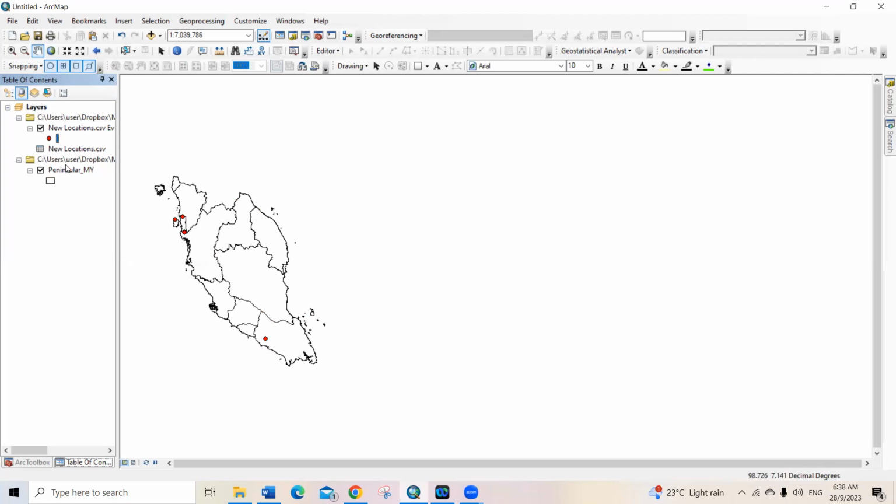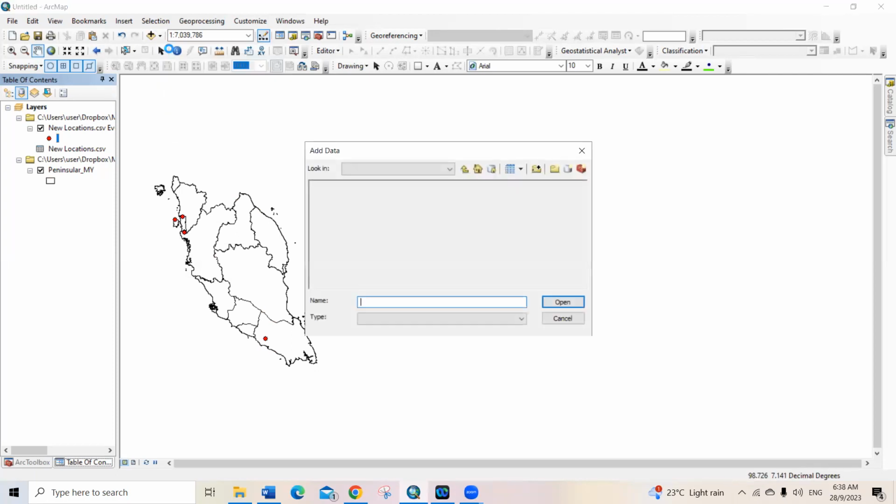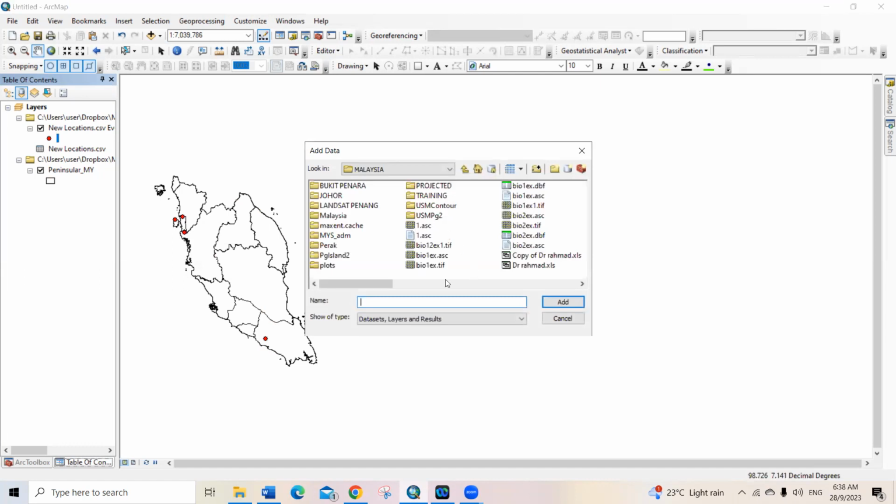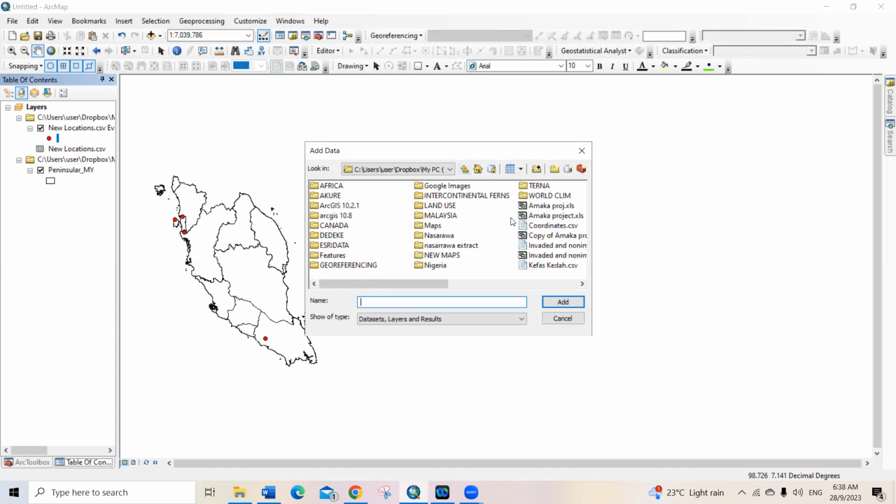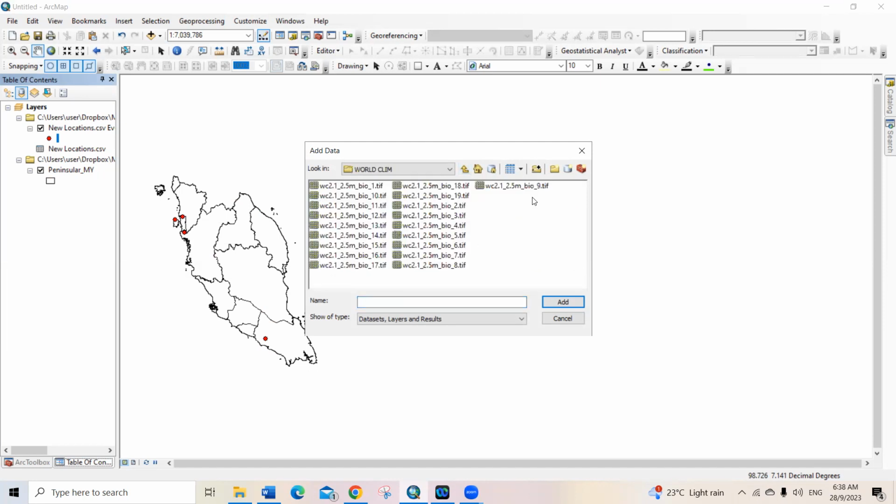All right, so the next thing to do, having done this, is to now bring up the bioclimatic variables that we're interested in. So let me go to add data now, add data, and then I have to navigate to the folder having the bioclimatic variable. Let me come out of here then. So I saved it inside this word clean. So I have to double click on it.